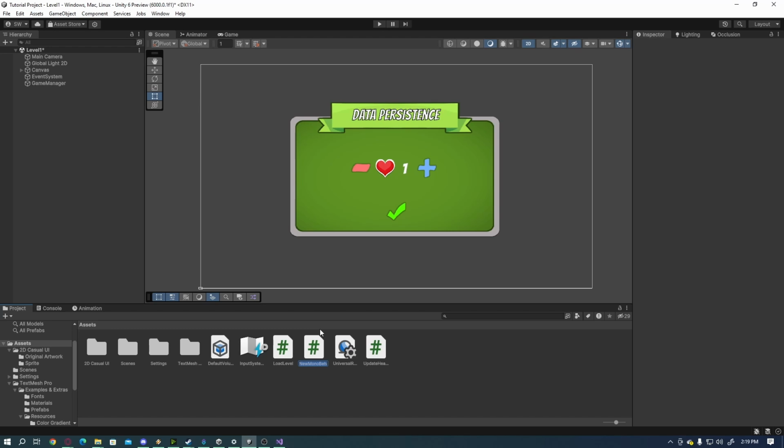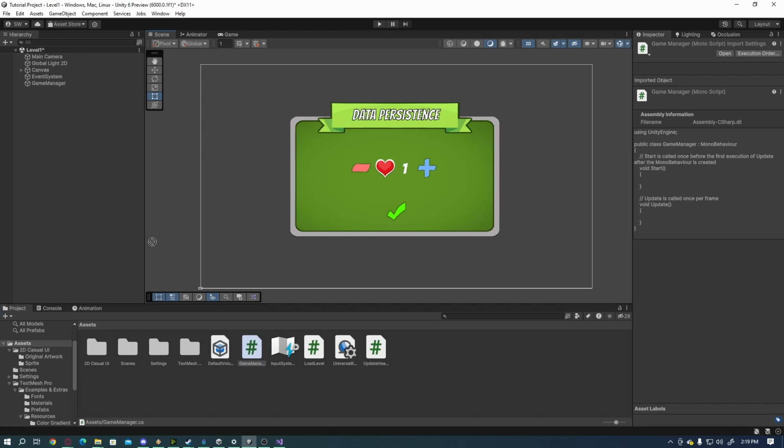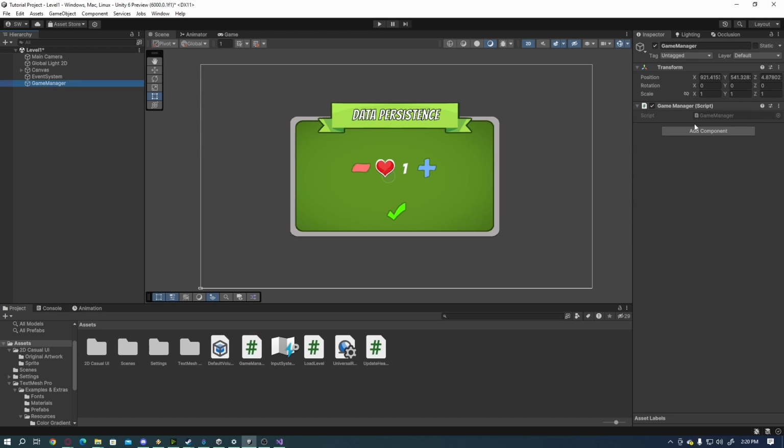So I've gone ahead and created a new C# script. I'm going to name this one Game Manager as well. So what I'm going to do is I'm going to go ahead and drag this script onto the Game Manager object. So you'll see that it's now nested snugly within that game object here. And I'm just going to go ahead and open that script and get started.